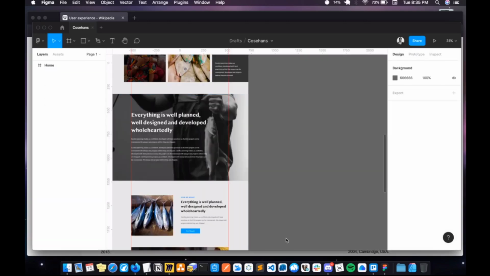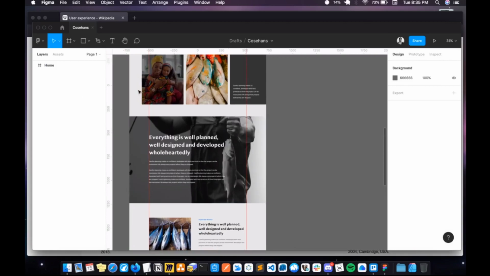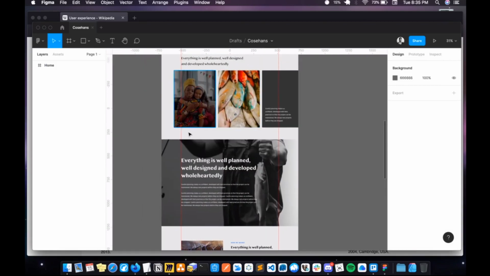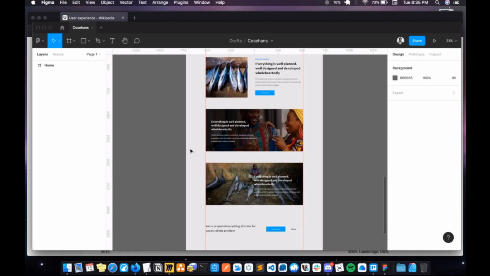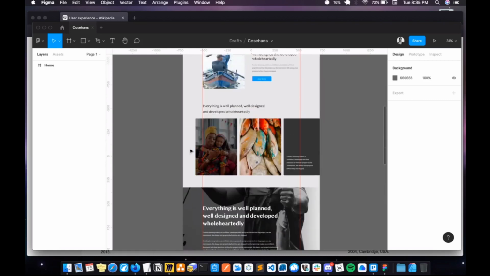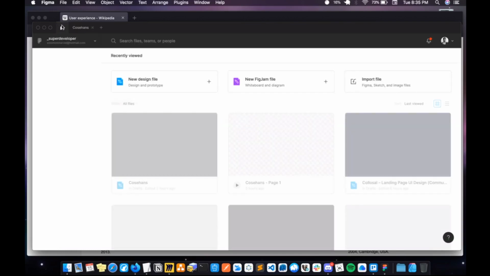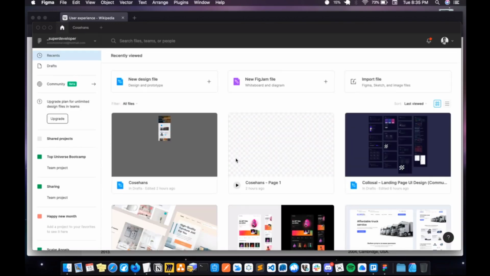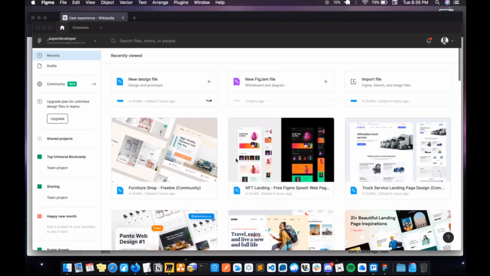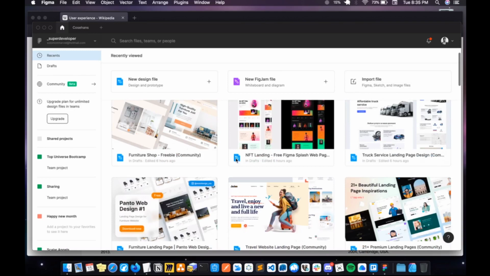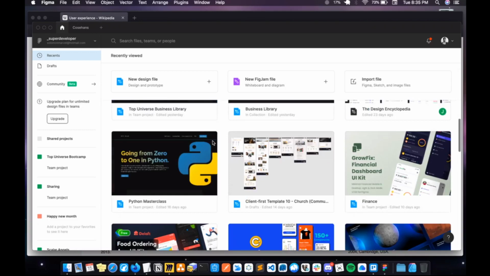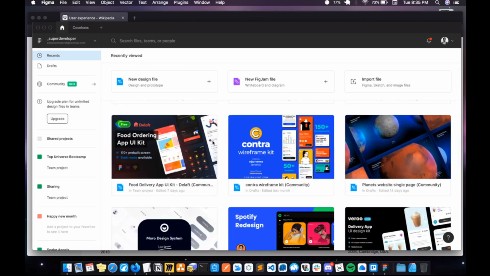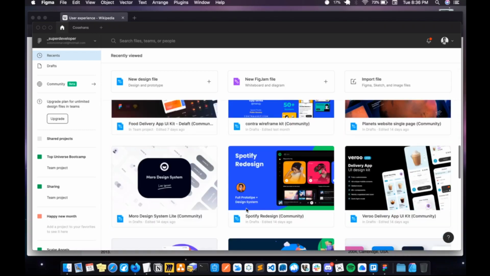Okay, so I have a couple of designs here, but I'm going to show you with something that I think I can just share. So yeah, this is quite straightforward. Let's see if I can go back here and pull out a simple design, probably like a mobile solution or something. Okay, so I have this kit right here. Let's go with this Spotify redesign.